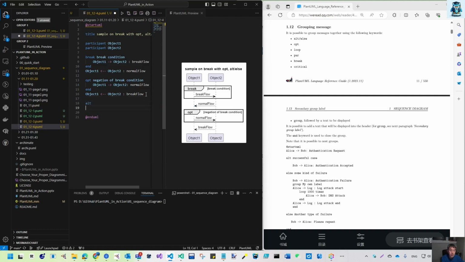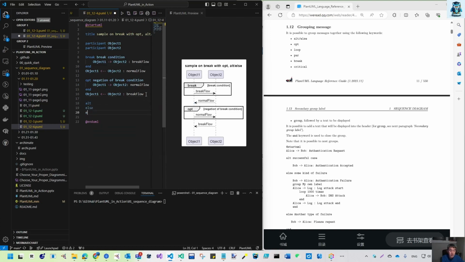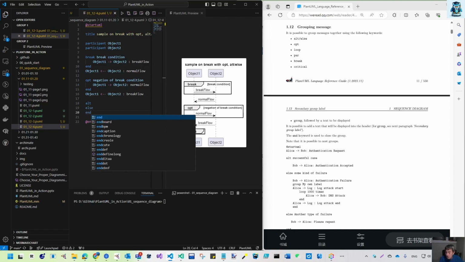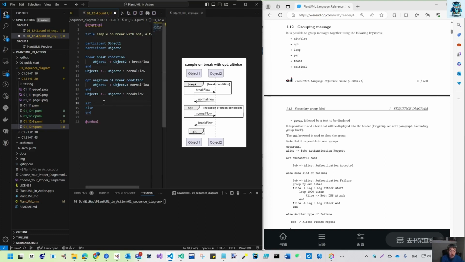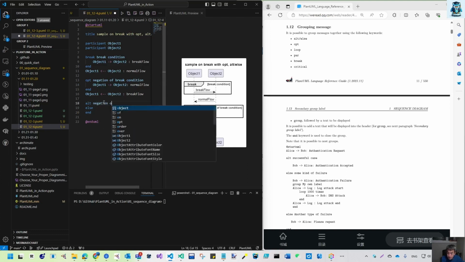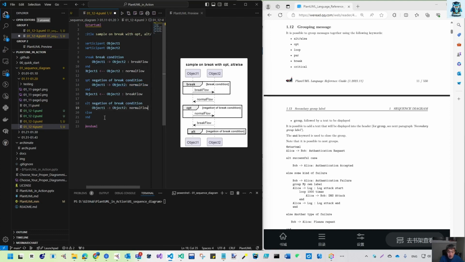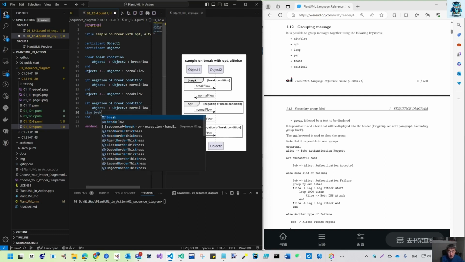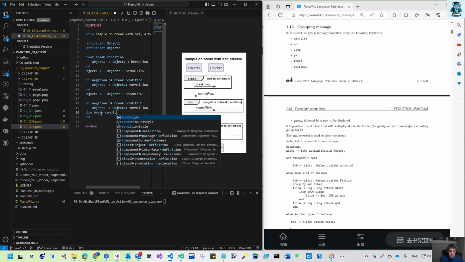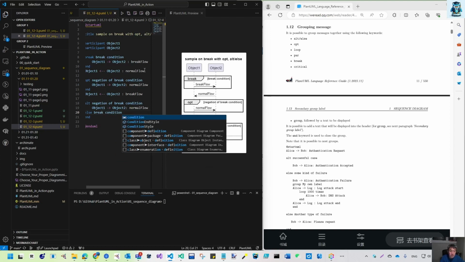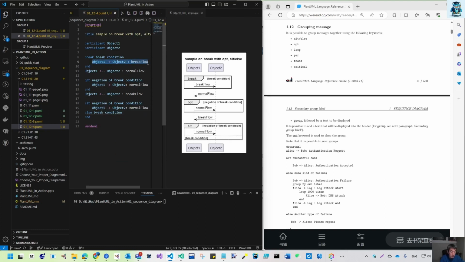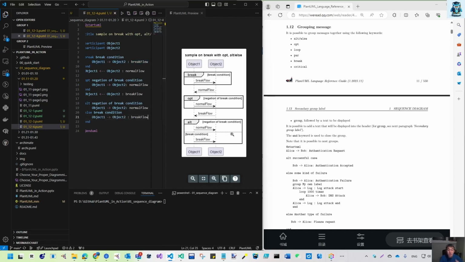For the compare, there is the else and then the end. So if we have those, we will also have the negation of the break condition. So that is the ALT. First is the normal flow within this ALT, so they can run this, and else is the break condition. And then we will have this break flow. So that is the three parts I gave you.